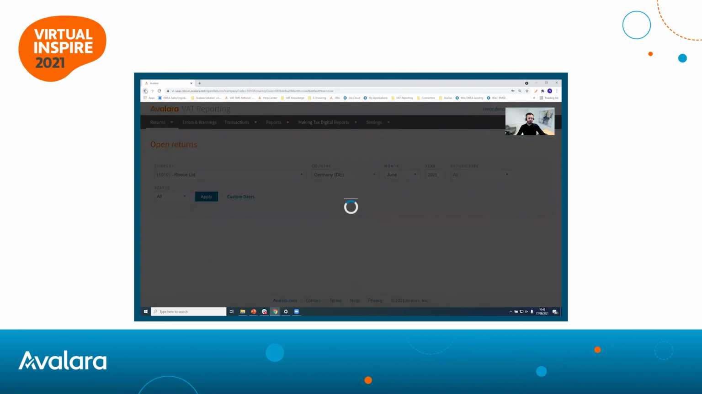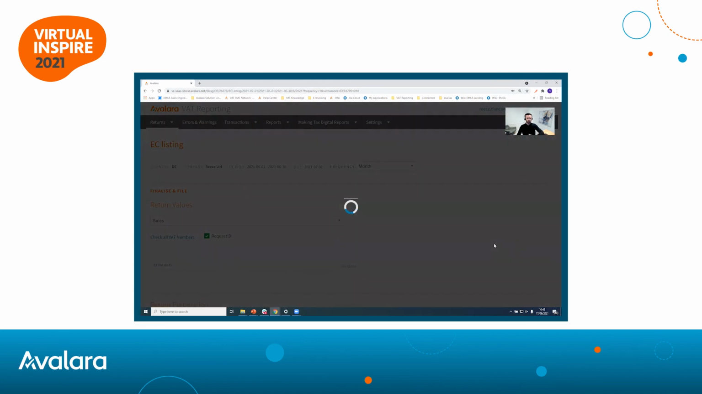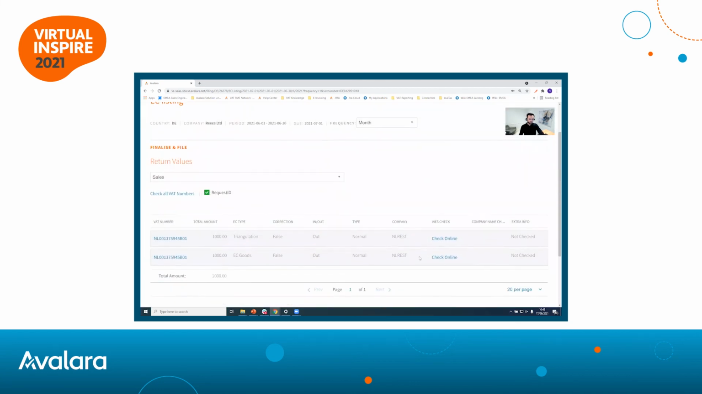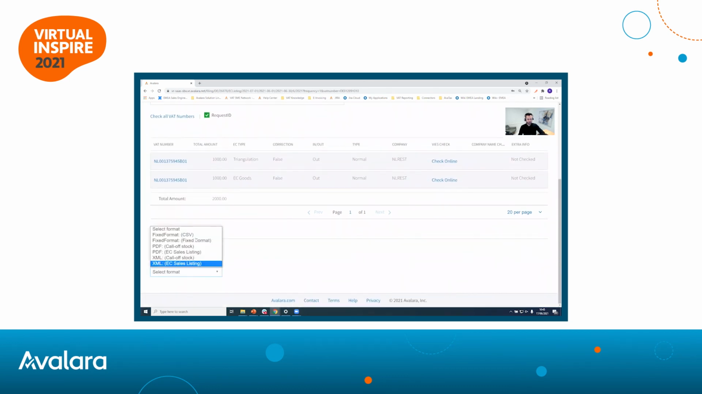And then finally, the EC sales listings, we do summarize your total sales to each of the European VAT numbers. In this case, we just have one for the Netherlands. We have two for the Netherlands, sorry, but you can see here. Again, the submission is, we have a number of formats to submit those.